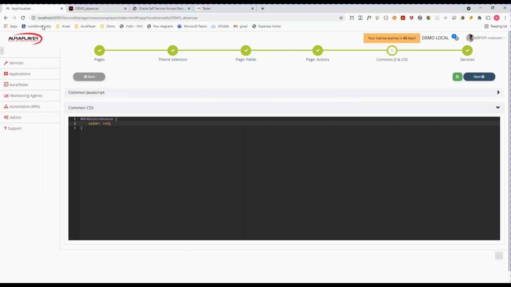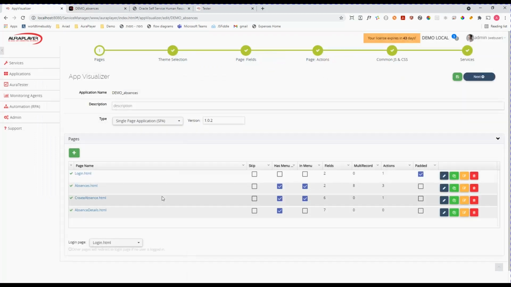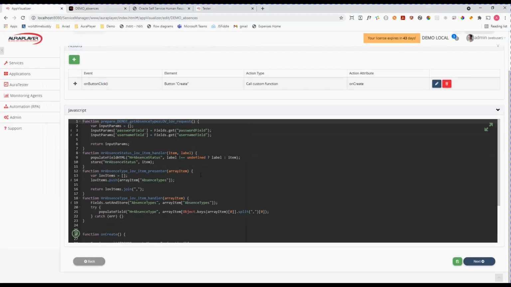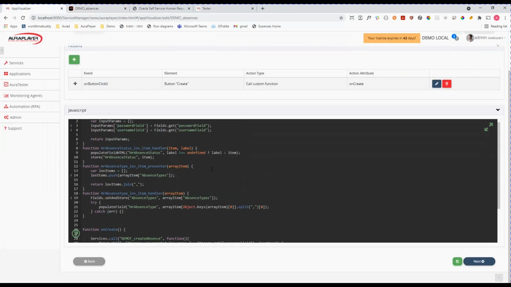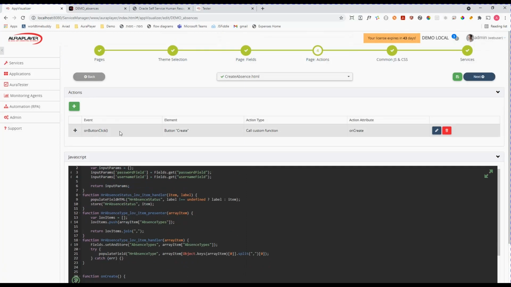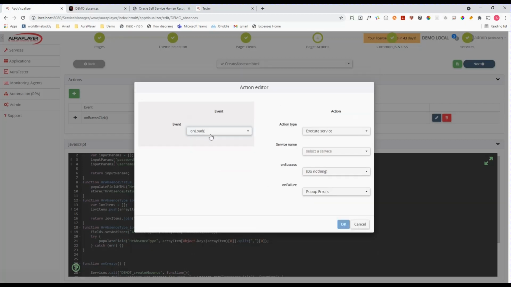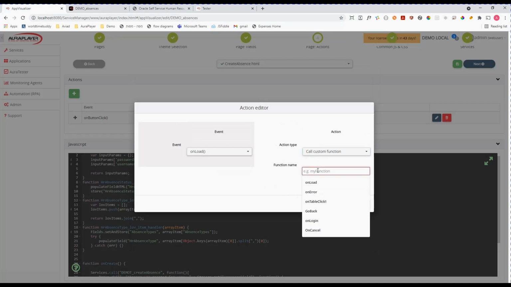Where would I add it? The correct place would be to go to the page and add it to the load event of the page. So let's go to the create absence. The load event is where it executes the logic upon the page load. Let's see, I don't have an onload event, so I will just add it. I will press the plus sign, select onload, select call custom function, give it a name.